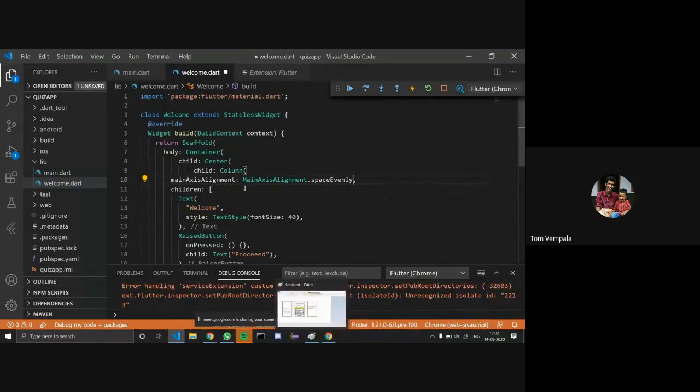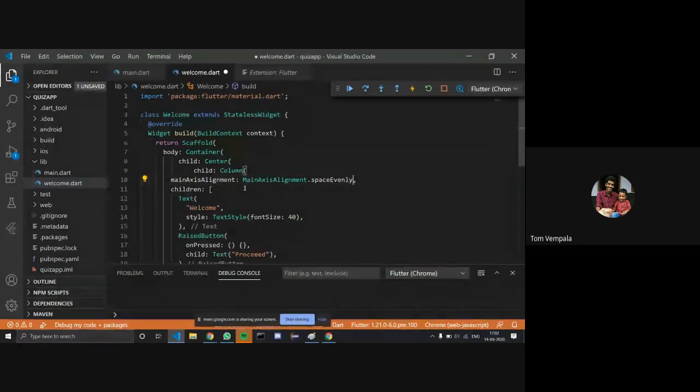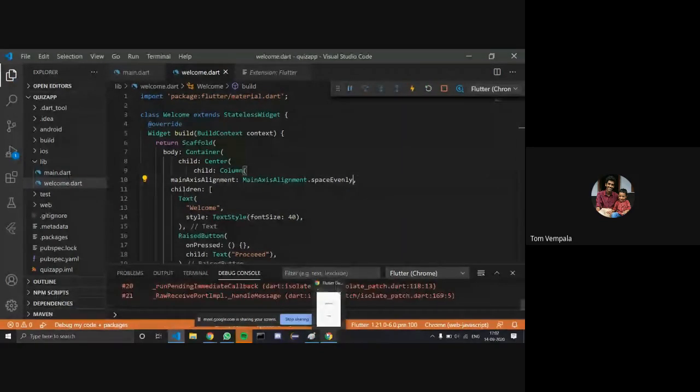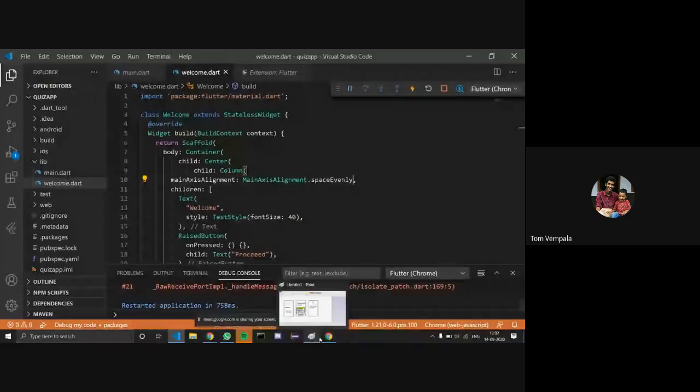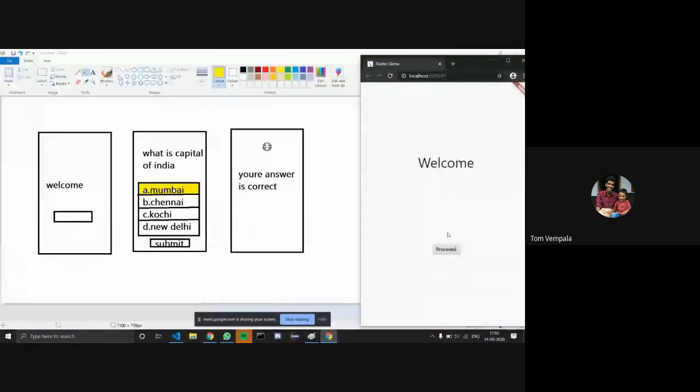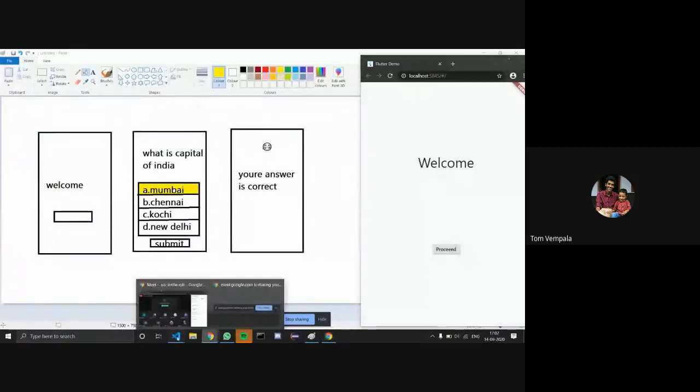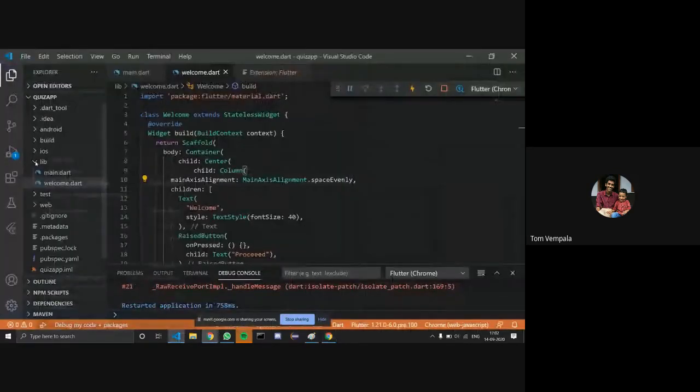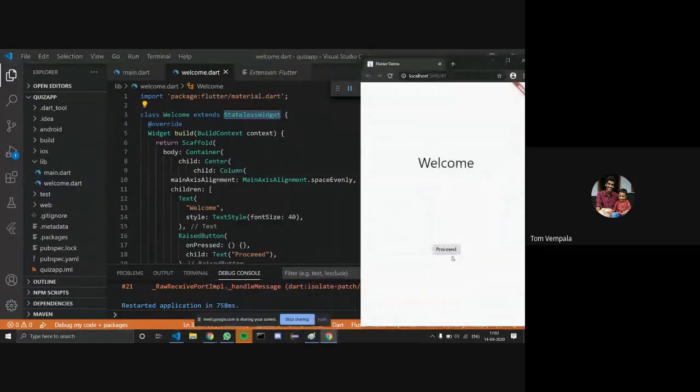So if I rerun that, you can see there's space there, there, and there. So that's all for this screen, I guess. Now we can make our next screen. So don't forget, this was a stateless widget. So the only function of this widget is just to go to the next screen when I press the proceed button. As of now, I haven't given any function either.